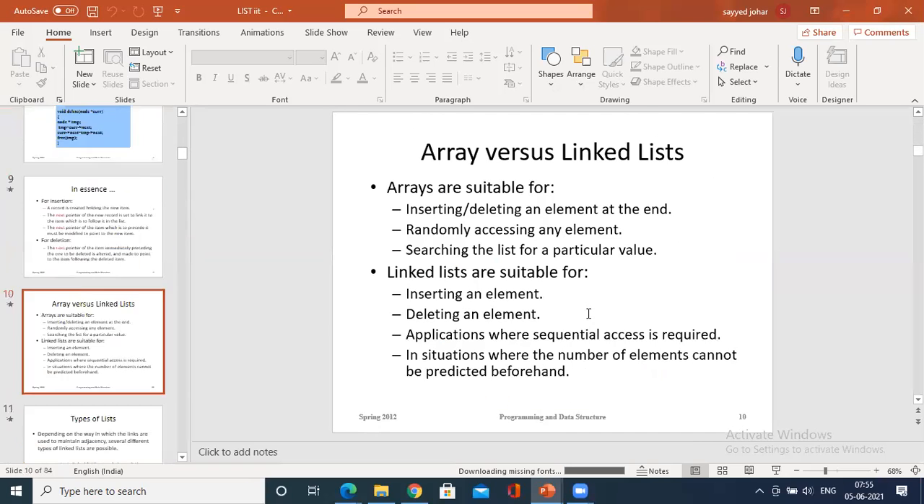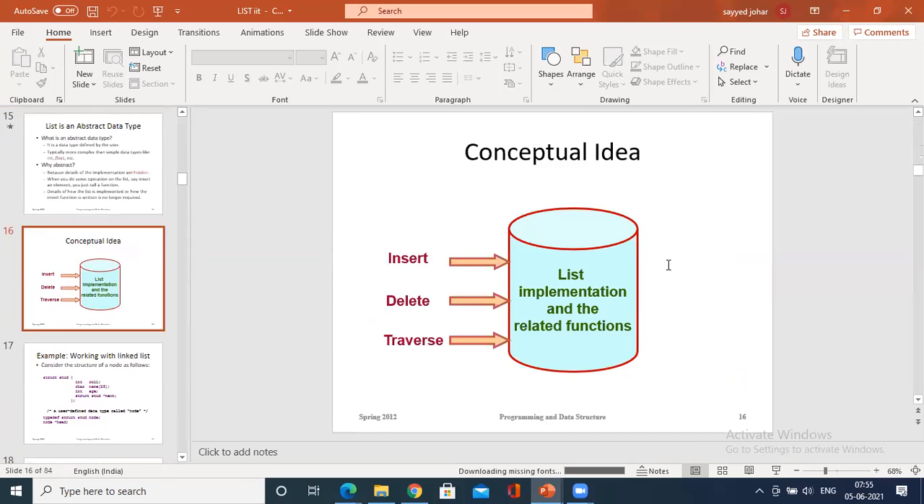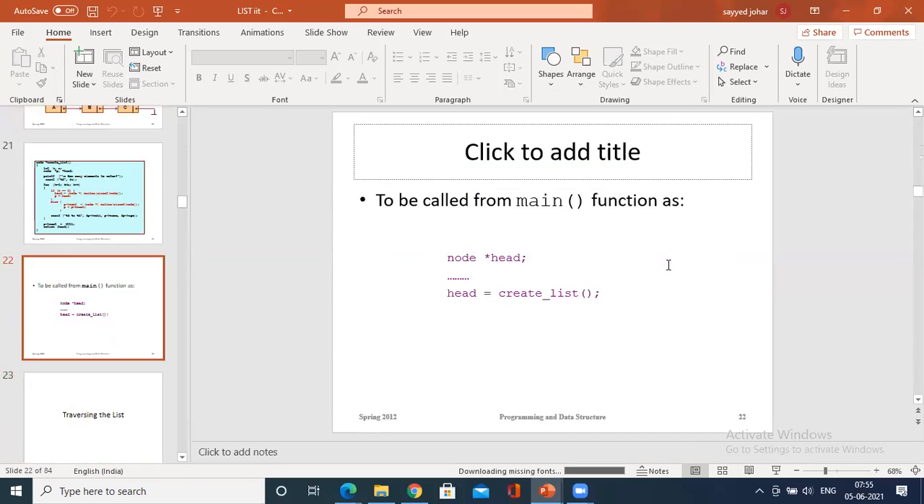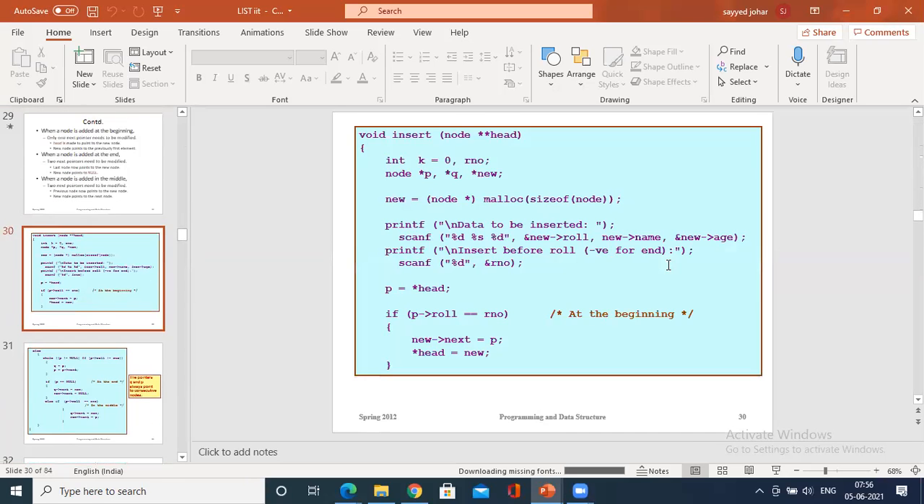So programming is the next part. Okay, the types of linked list, this you have to explain. Fundamentals are important rather than going directly with the programming.